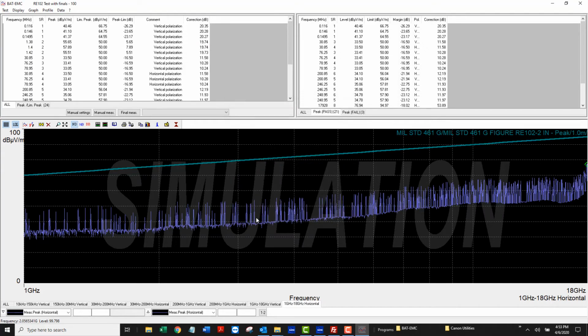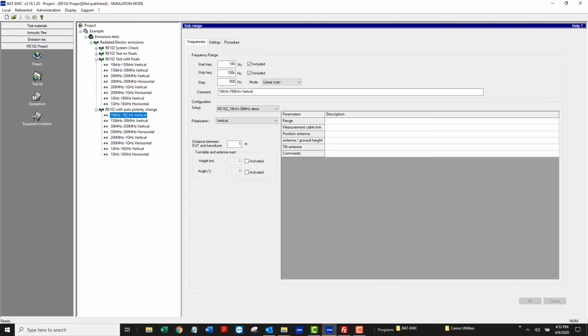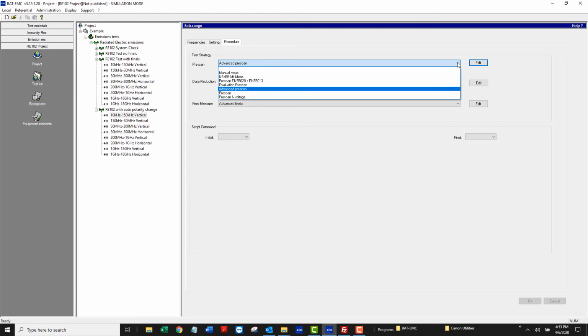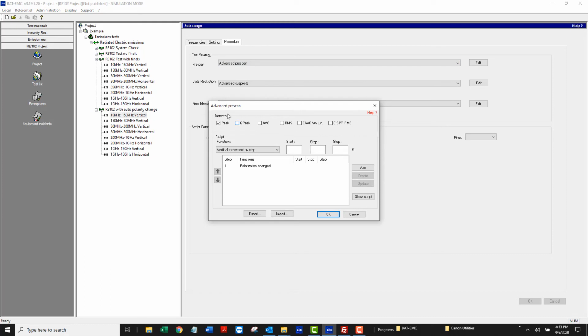And I will show one more version of this test with a slightly higher level of sophistication. Simply in this test, if I were to expand and look at a subrange, you can see the procedure is slightly different. Why? It's an advanced pre-scan rather than the normal pre-scan. And if I look, I'm still using the peak detector, but I'm commanding polarity change.